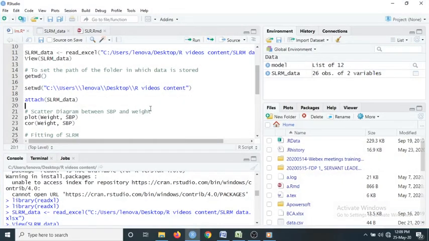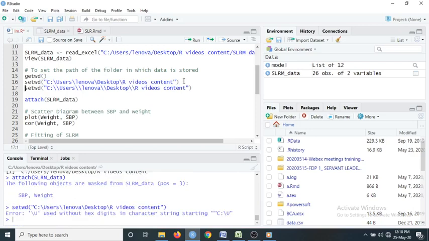Now I'll go to RStudio, and then I'll use the setwd, like this, setwd. In the setwd, you'll paste the location in double quotes like this. So here, if you run it as it is, you will get an error like this. So this is the error. You can see it is not setting the path yet.